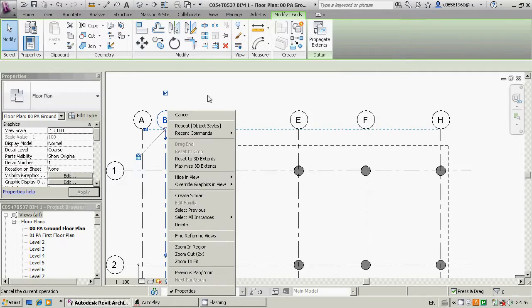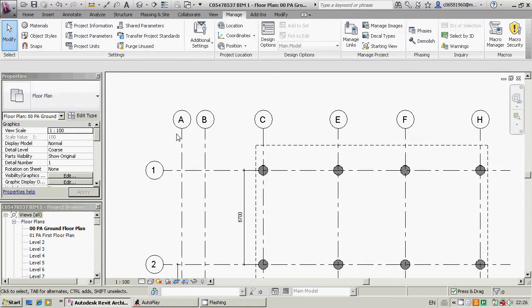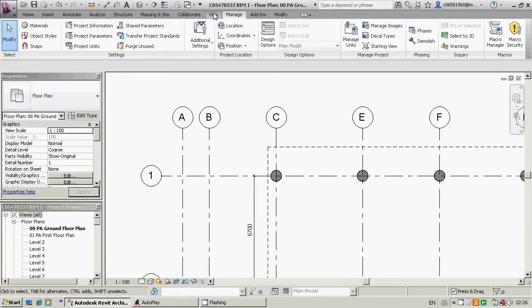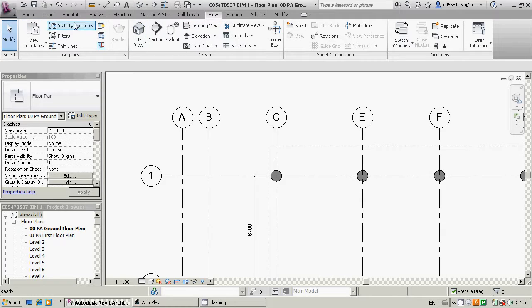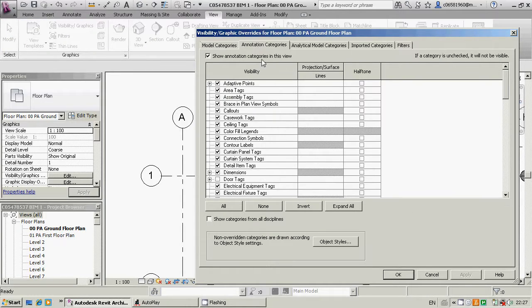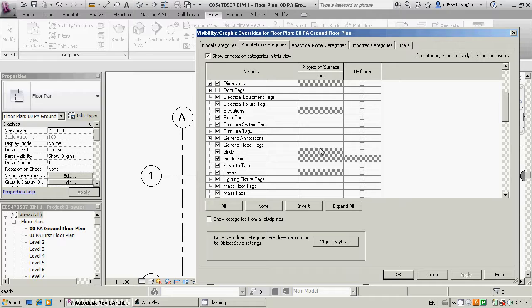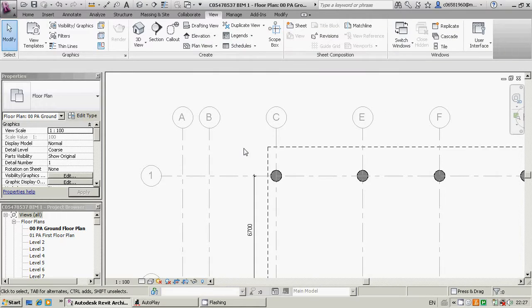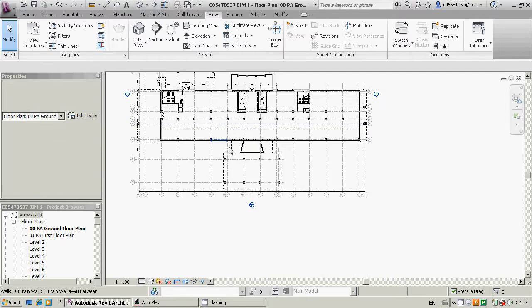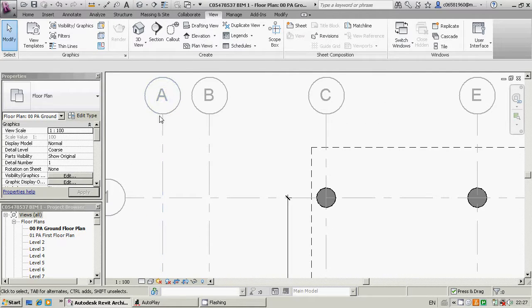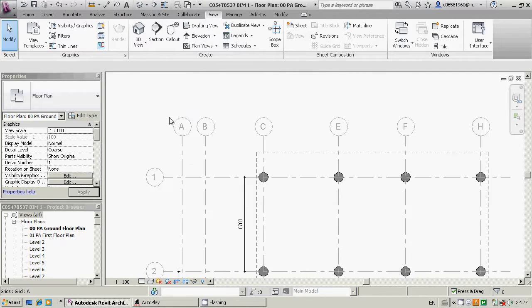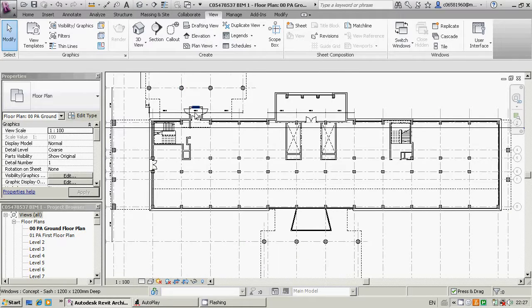If you just go into your visibility graphics settings, so your view, into visibility graphics or VV, and go into your grids, you can just click halftone, and that'll make all your grid lines halftone. As you can see, that's how it is. So it might be a little bit too light. That's why I just showed you the longer way of actually editing the colors of them. And if you want to do it that way, that's the shorter way.